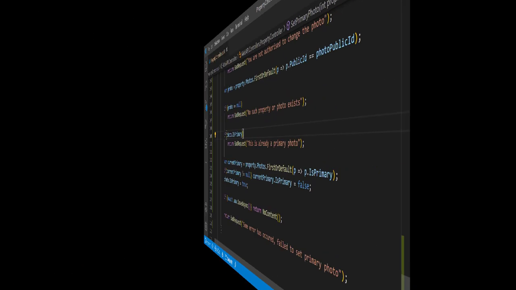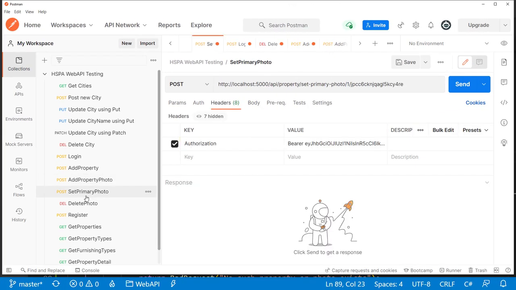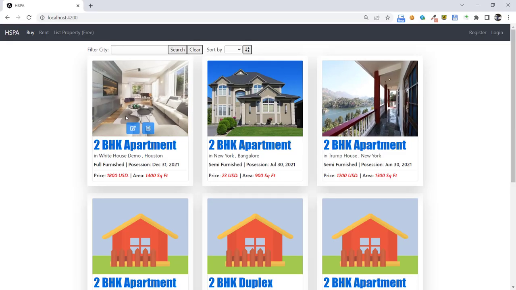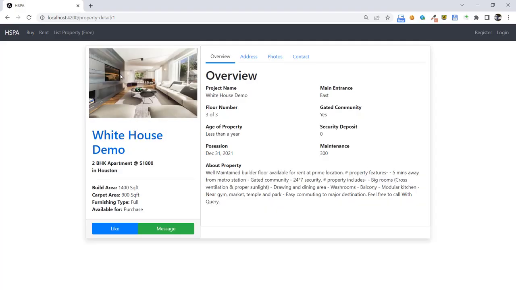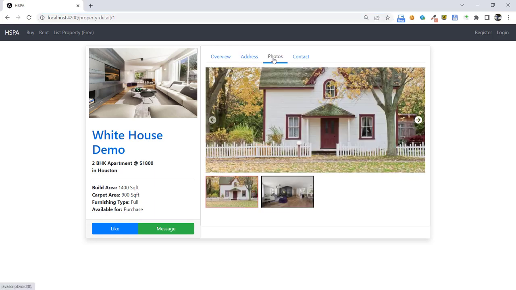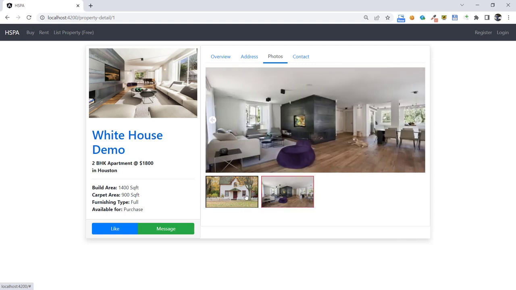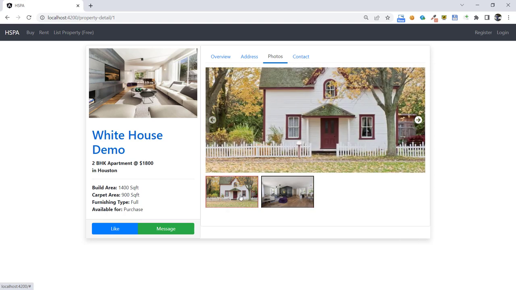So let's go to the postman. I have already added this new API endpoint to my collection. Let's try to update the primary photo of this property. So as per the API endpoint, we need to pass property ID and public ID of the photo, and we can get the property ID from the URL from here. So the ID of this property is 1, and if we click on this photo tab, we can see there are two more photos available in addition to the primary photo.